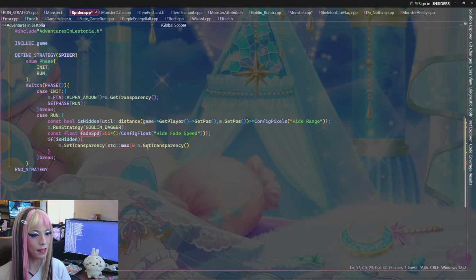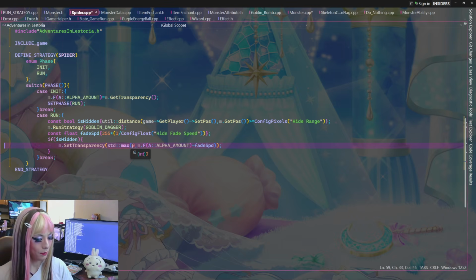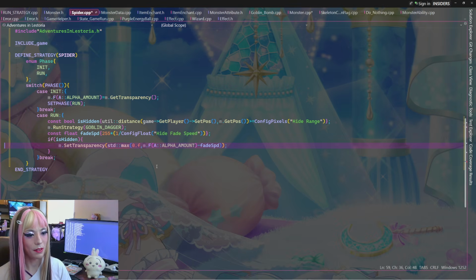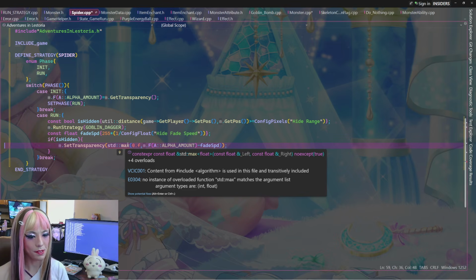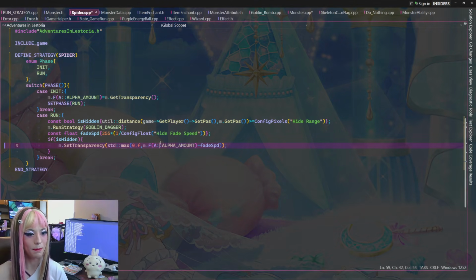So now that we know what the fade speed is, and it's in a float value, we can take that and subtract that from our alpha amount, because that is a float. So we do set transparency to alpha amount minus fade speed. And at the same time we are doing this, we also need to make sure that we are setting the value too. It doesn't seem like it's happy about this. No instance matches int-to-end float. Well, I changed that, so this is now a float, this is now a float, so that should be happy. IntelliSense was just taking its time.